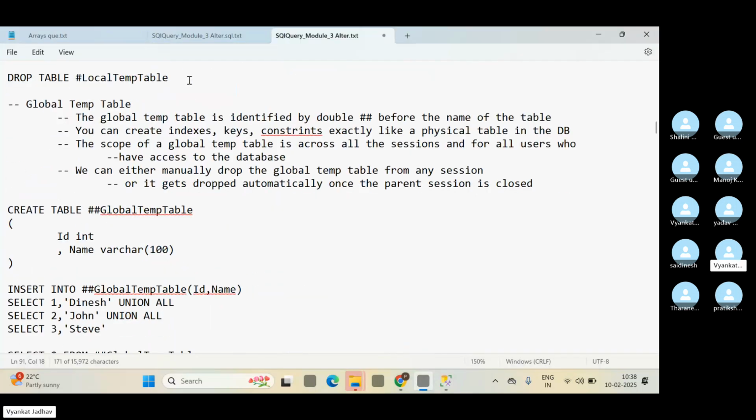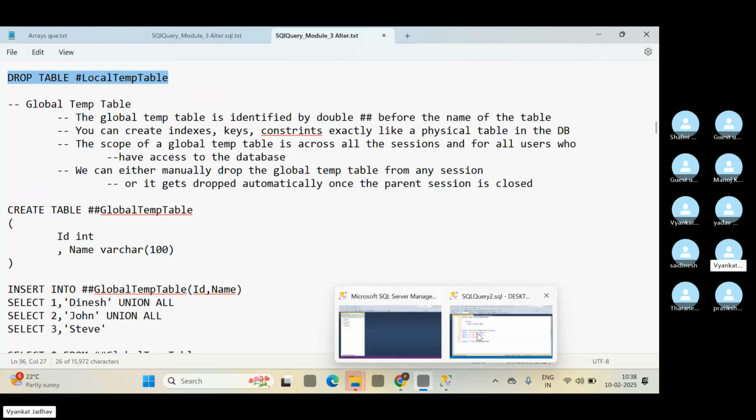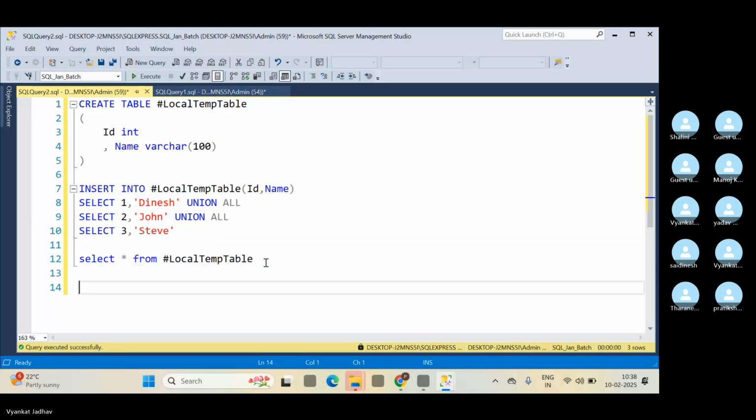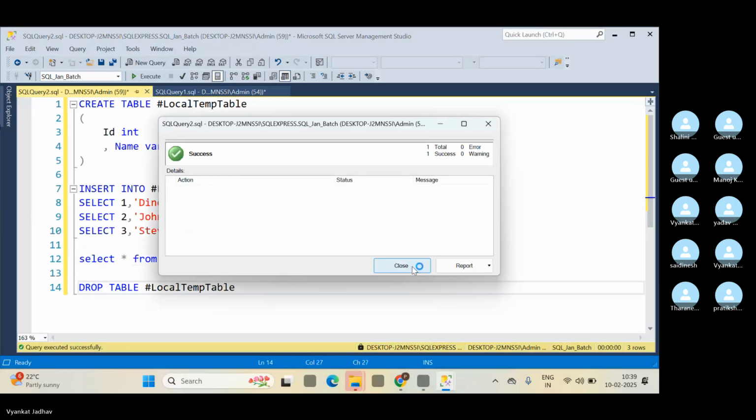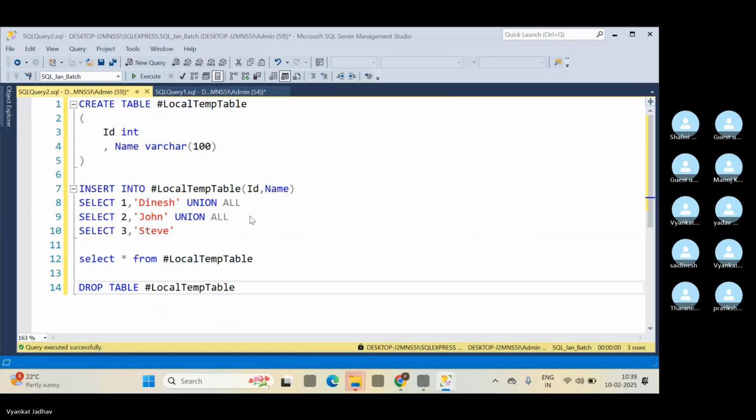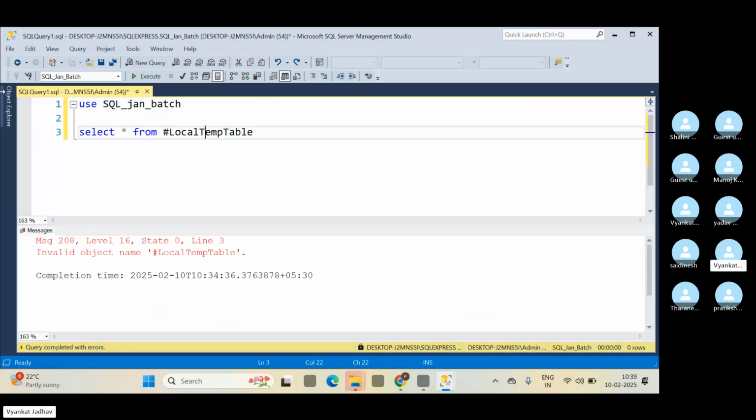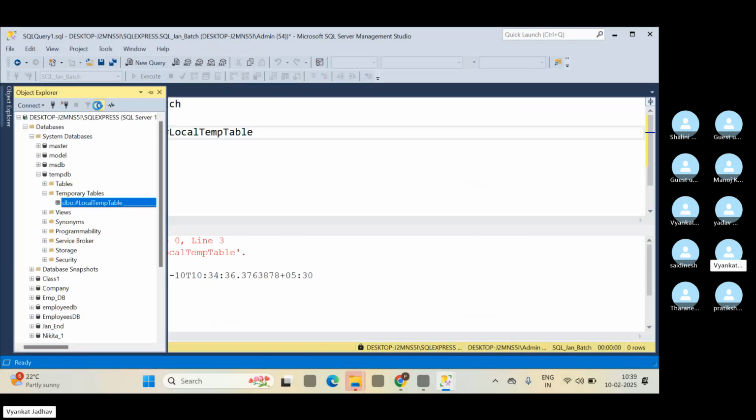So if I want to drop the local temp table, I can drop it using the command drop table followed by the table name, or if I close this session, it will be dropped. Now, how should I drop? Shall I write drop table, or shall I close the session? I will close the session so that you can see. Okay, I close the session. Now, if I view my database, let me refresh it.